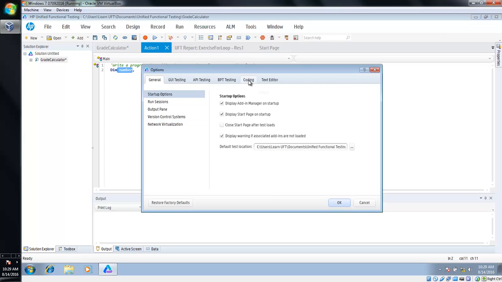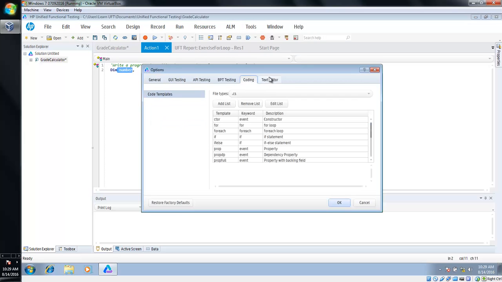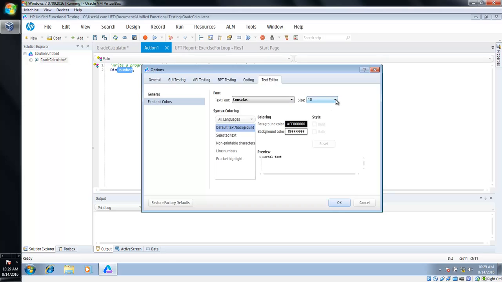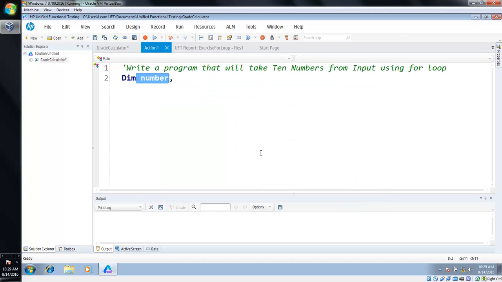So coding, text editor, tab spacing, fonts and colors. I'm going to make it, let's say, 20. Is it a little bit more clear now? Yes. Okay, now you can see that DIM and that number.